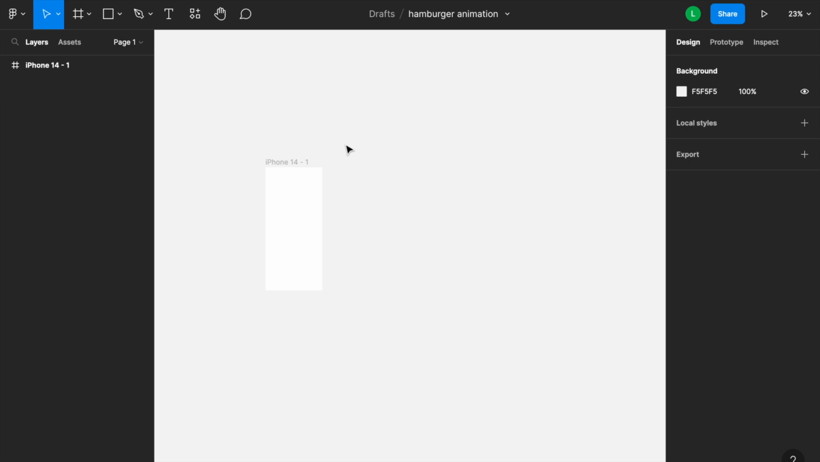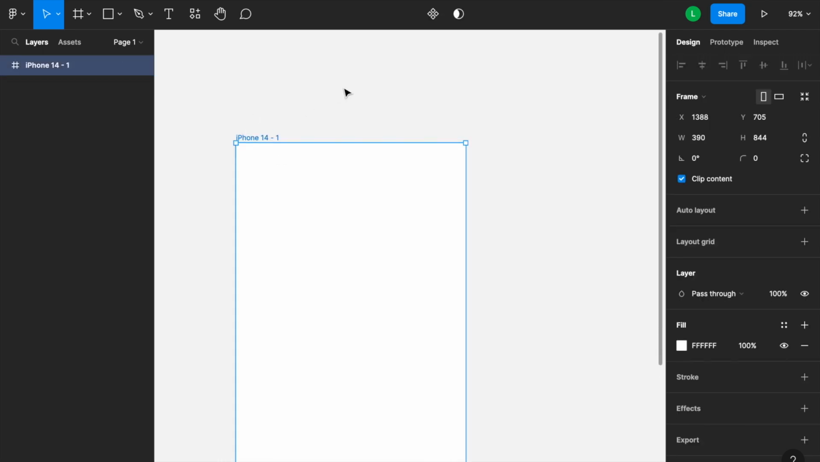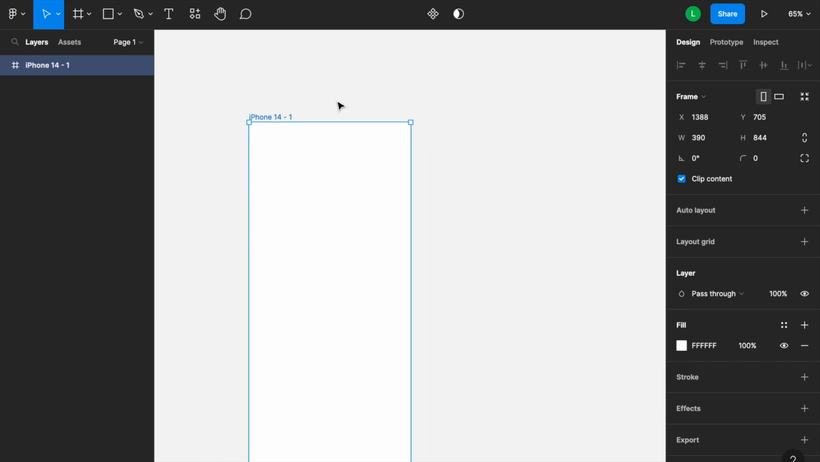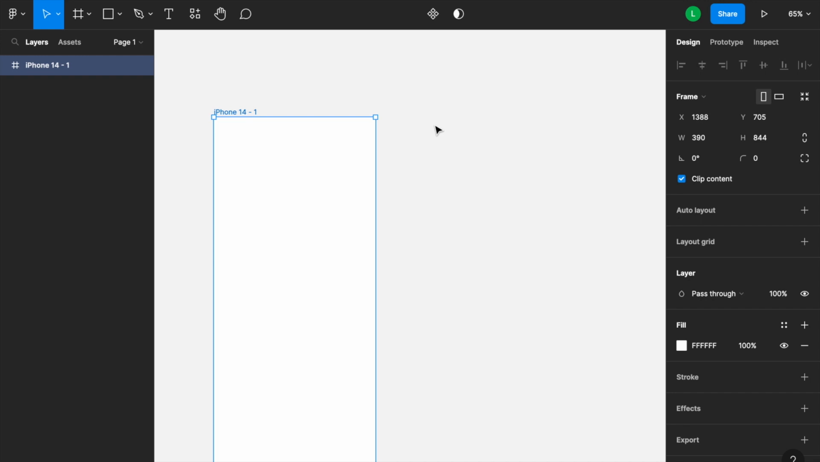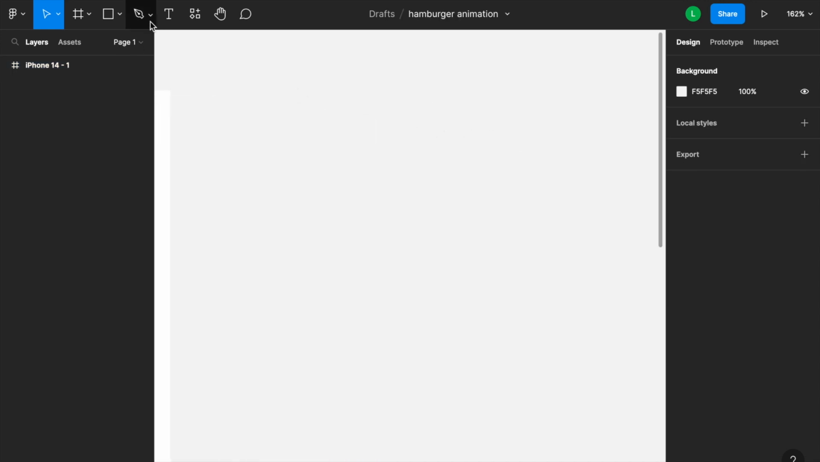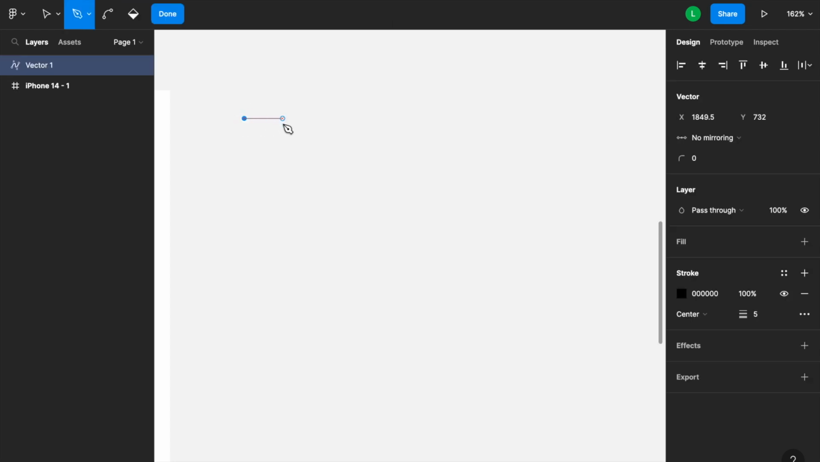In this video, we're going to learn how to create a simple hamburger menu animation in Figma. So first, I already have my frame set up as a mobile device, but you can choose any size or shape that you want. Next, we're just going to go ahead and draw a simple hamburger menu icon. So we'll use the pen tool to just draw a few lines.